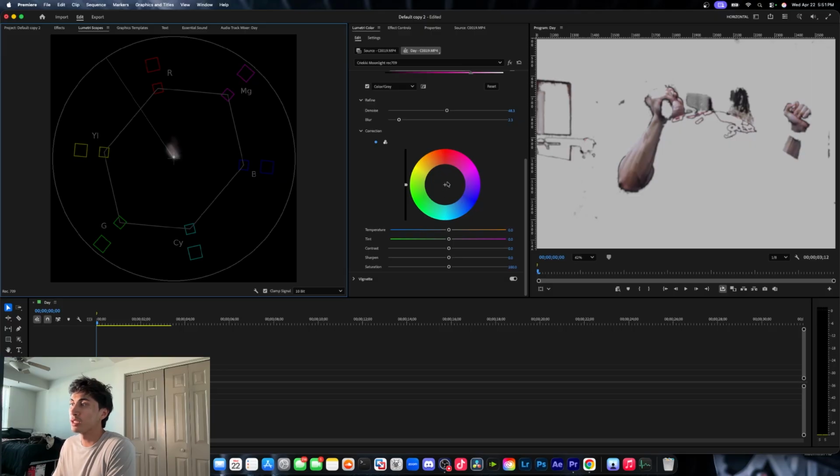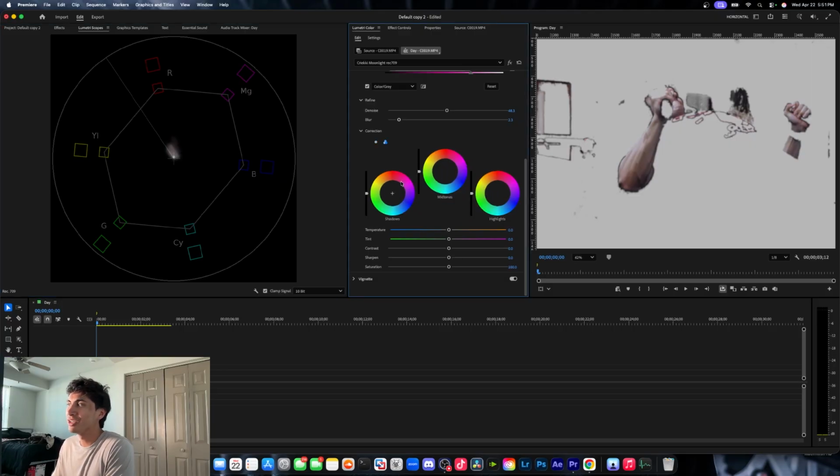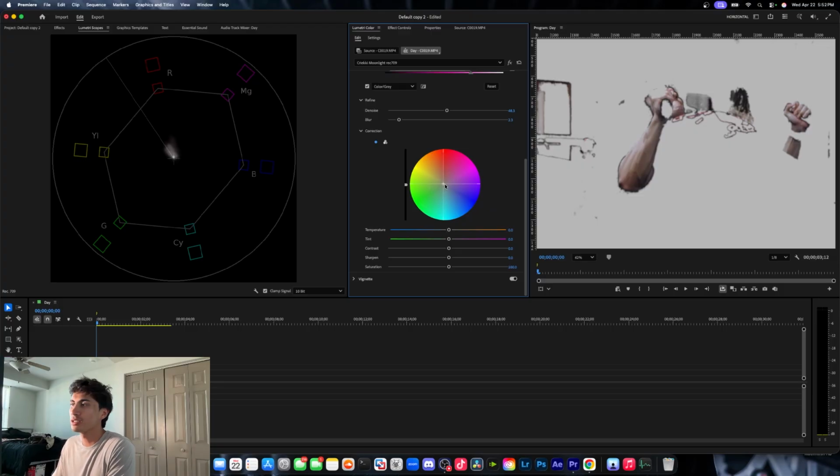Now you can either use the global or you can individually change the shadows, midtones, and highlights. For me, I'm just going to pull the global for now, and we're going to push it more towards yellow and orange. So I'm pushing it up in this direction. As you see, as I do that, the line, which is basically your colors that you see on the screen, is becoming more condensed on that line.